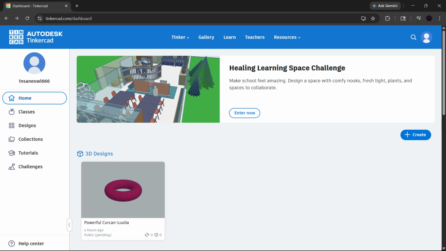In today's video, I'm going to show you how to make a Tinkercad project public so other people can view it and even use the copy and tinker option. This is a super useful trick if you want to share your 3D design with classmates, friends, teachers, or anyone else without keeping it locked to your private account.